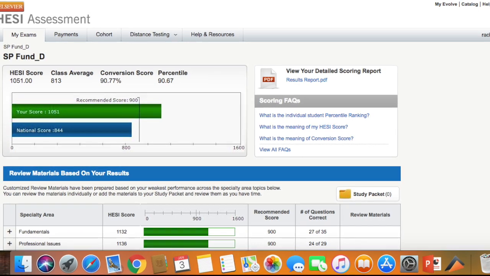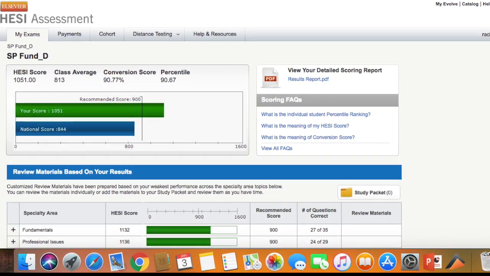So what did I score? I scored a 1051, and that ended up being about a 90.67 national percentile. The national average, I believe, is an 844. I didn't get a perfect score, but it was a very strong score, and I will show a picture of it now. So you can see that 844 is the national average, and like I said, I scored a 1051.